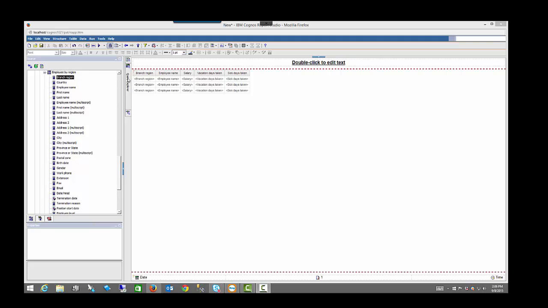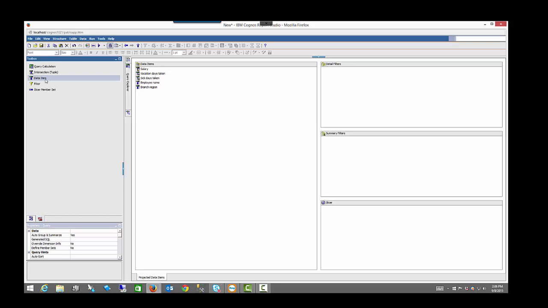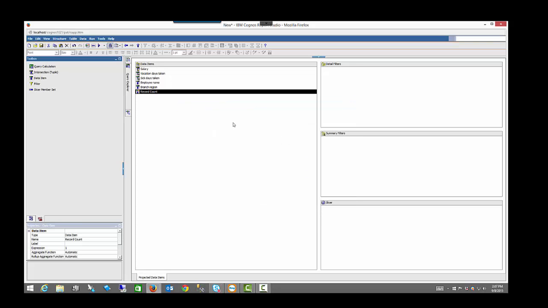The next thing I'm going to do is work on the query behind the scenes, and I'm going to add some data items here so that I can display the top 10 employees' salaries by branch location. The first one I'm going to add is just a simple record count value of 1. That gives a value of 1 for each record.